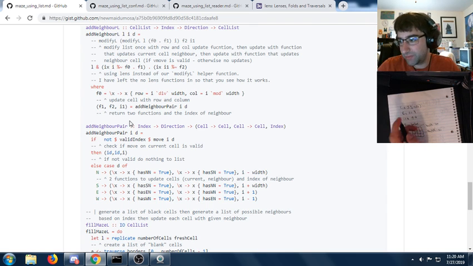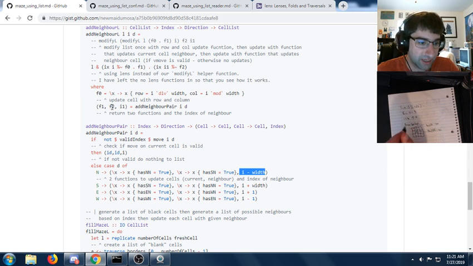Okay. So basically, this one is the function to update where we are. This is the function to update the neighbor. And then this is the direction of the neighbor. So F1 is function to update current cell. F2 is the function to update the bidirectional neighbor. I1 is the index of the neighbor. I get it. And F0, we have a cell, and we're updating the row and column.